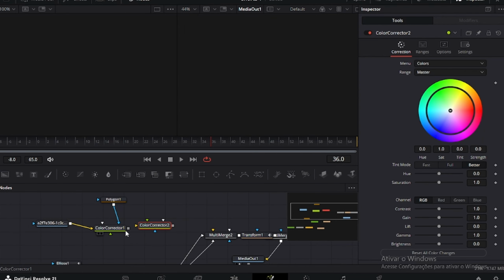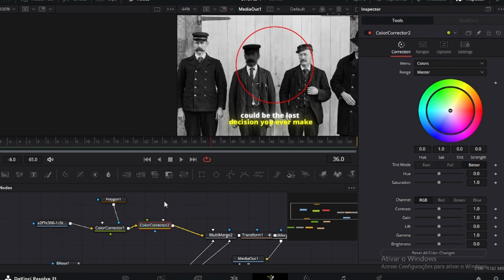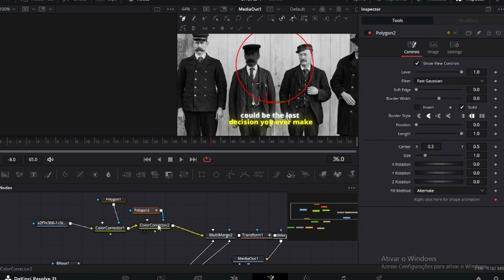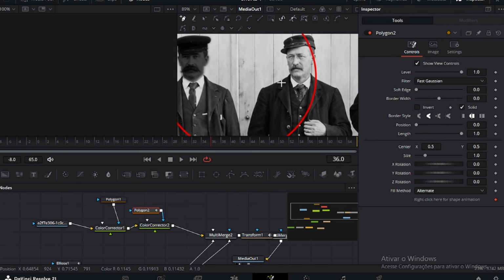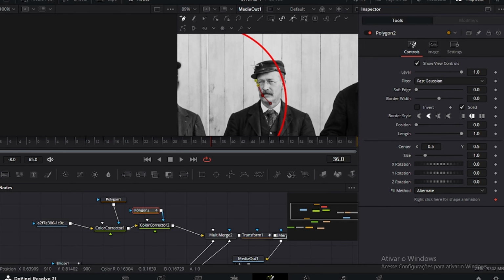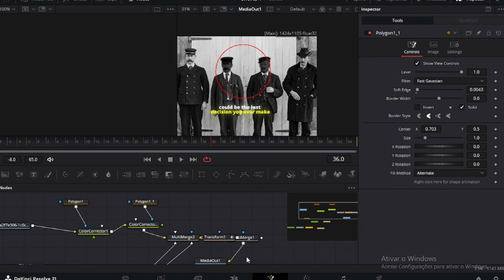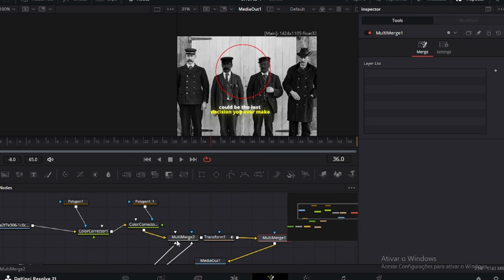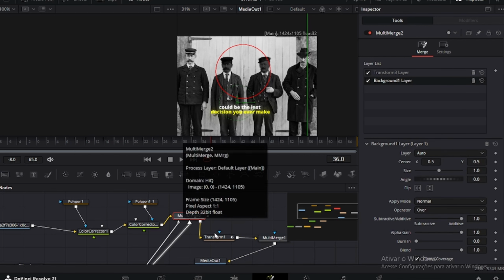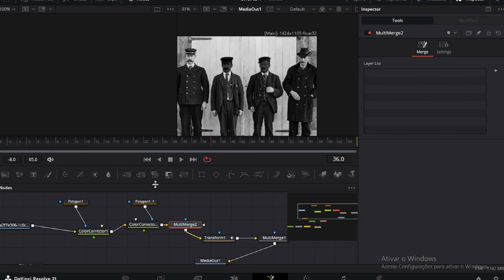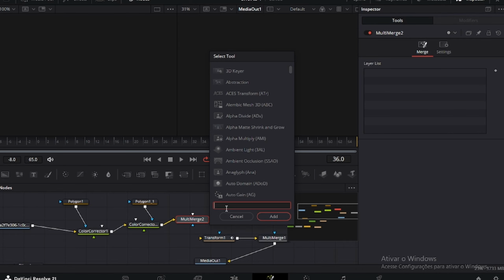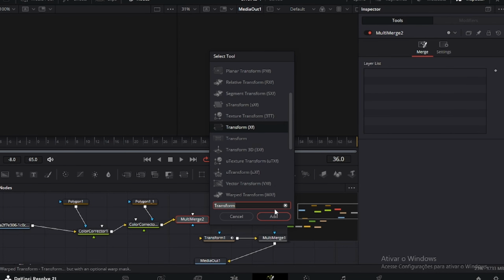And you can do the same thing with the other one. You can either copy and paste it here or add a new polygon and color corrector. And that's how you can draw around the person's face or anywhere you want. Here we have these four nodes connected to the media out. The multi-merge is connected to the transform and the transform is connected to the media out.